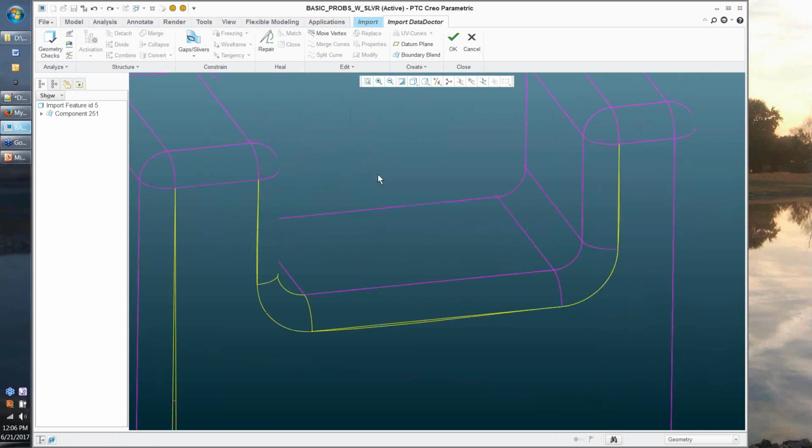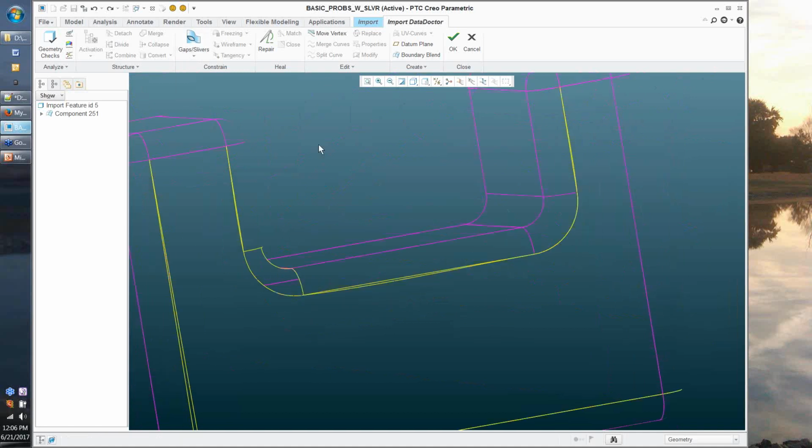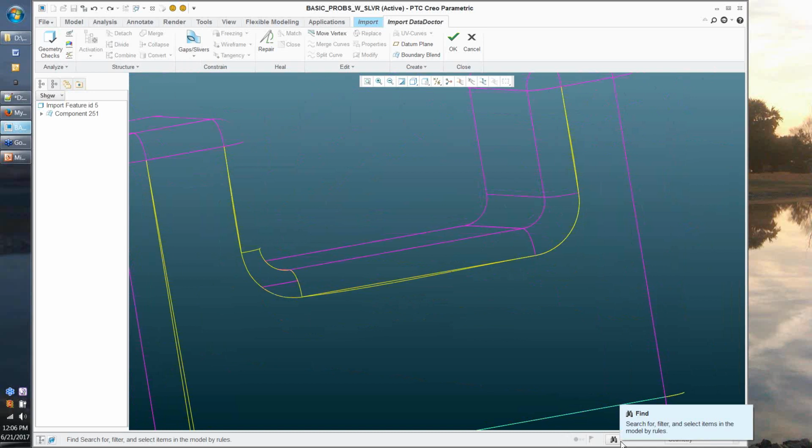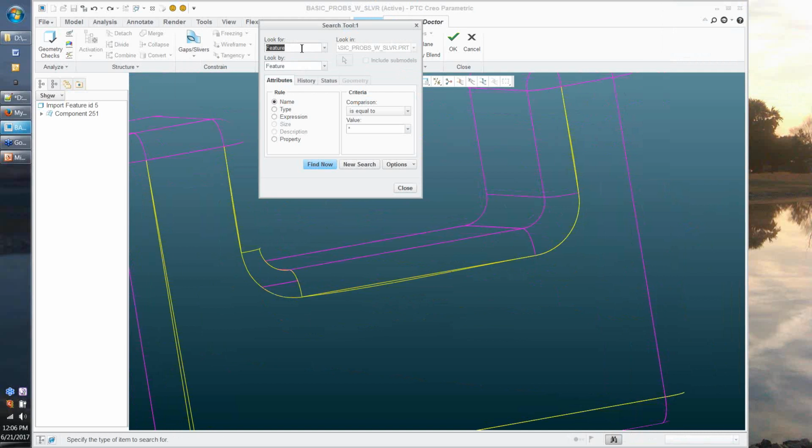There's a couple of different ways to get into gaps and slivers. Now, one of the ways that's popular, but this model has gaps and slivers that are too big to deal with in this way, is you can search for gaps. Gaps are searchable with the search tool.